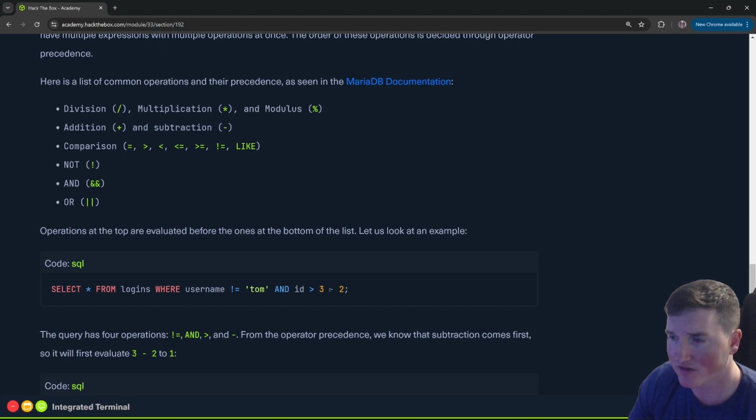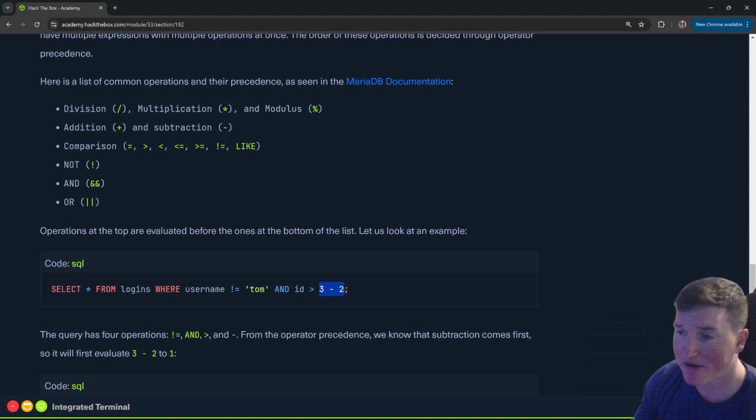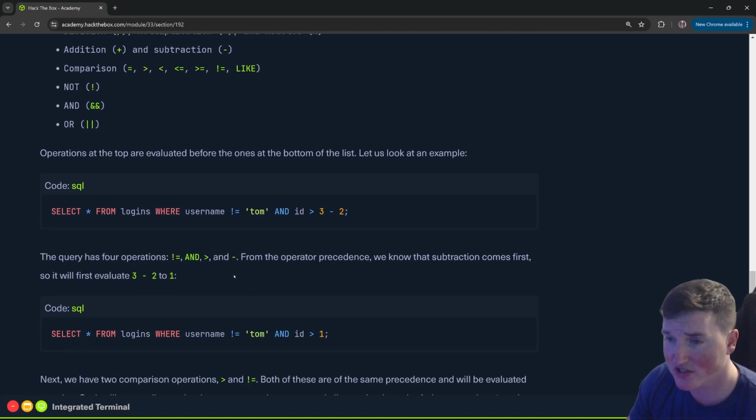So what they're saying here is, select everything from logins where username is not equal to Tom and ID is greater than 3 minus 2. Well, look, addition and subtraction happens first. So 3 minus 2 actually happens before the comparison, meaning this will be equated to 1 before it compares. That's important because if I read this and thought it was simply ID is greater than 3, that wouldn't be the same thing as ID is greater than 1. You need to make sure you know what order of operations it's running.